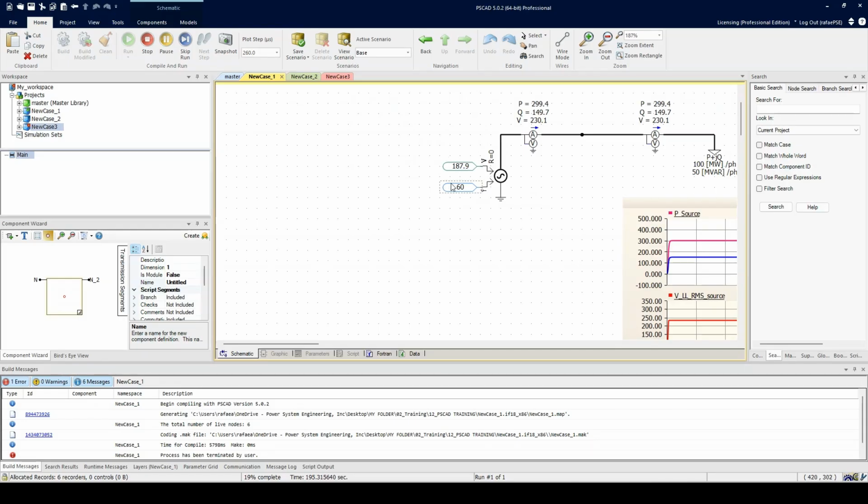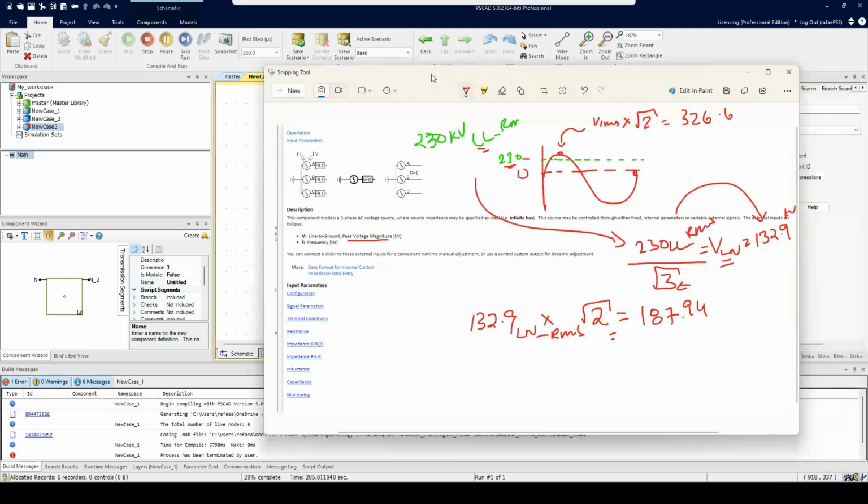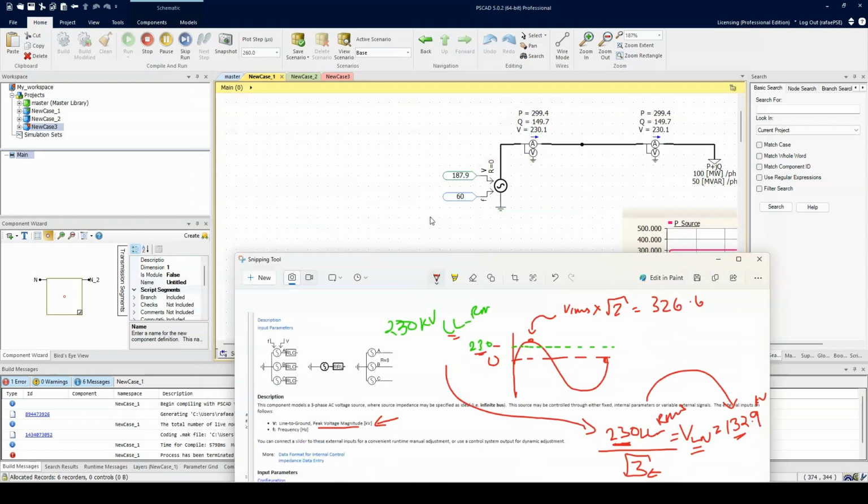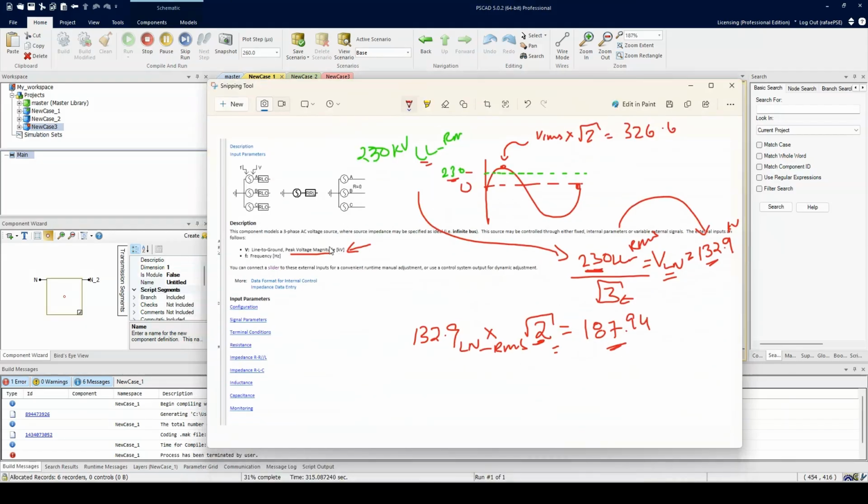So I want to be able to set this up so that our initial calculations, where we took the 230 divided by root 3, we got 132, and then we multiplied that by root 2 to get this number, because that's what we need to enter into this field here, as per how the PSCAD is set up.